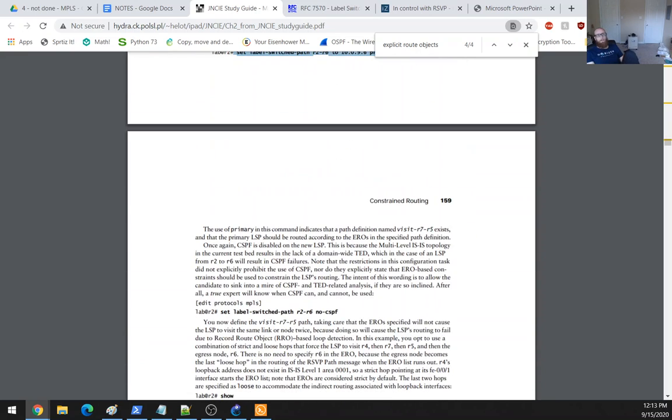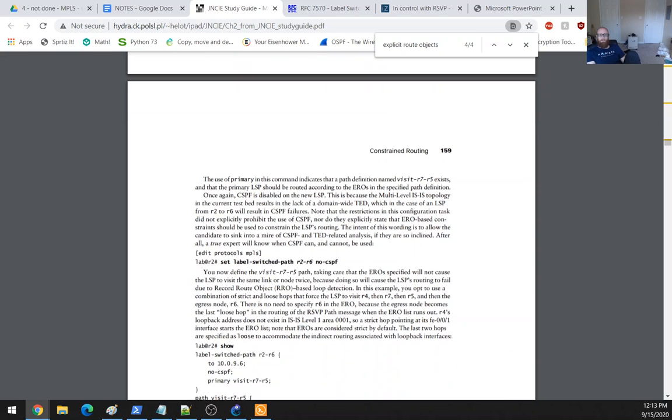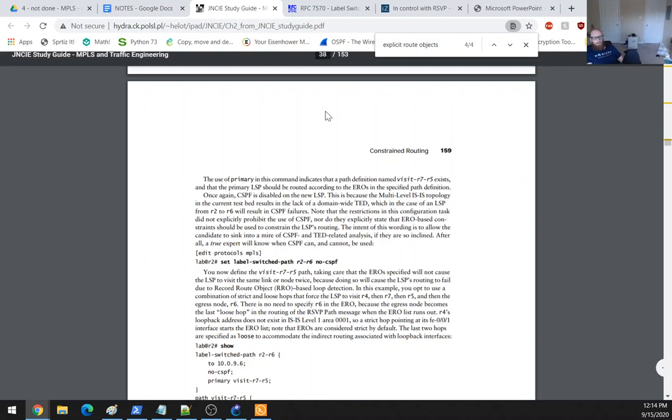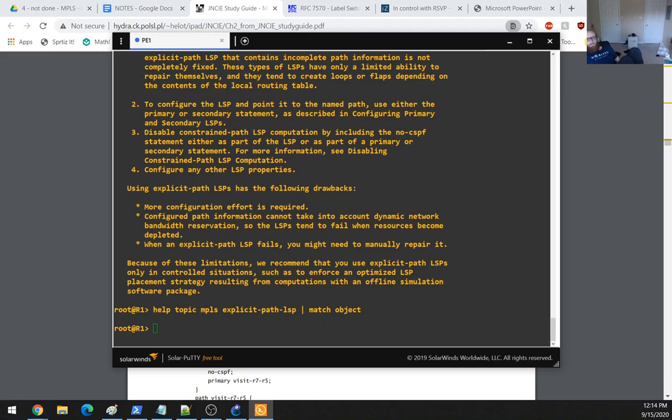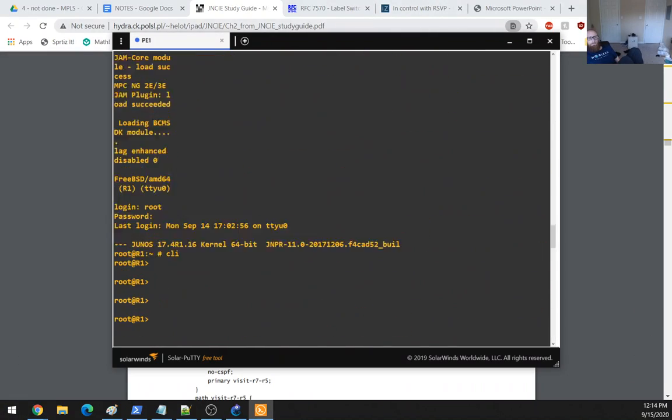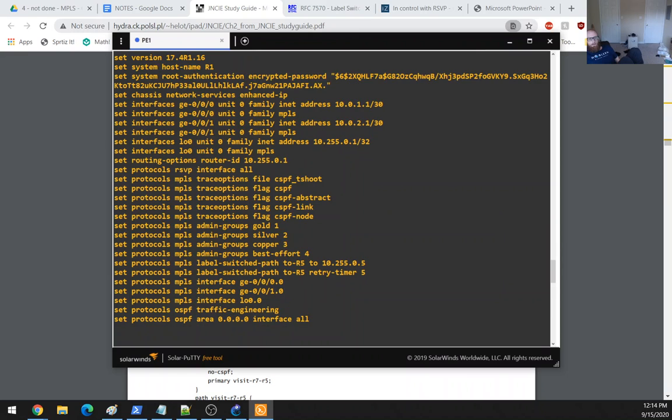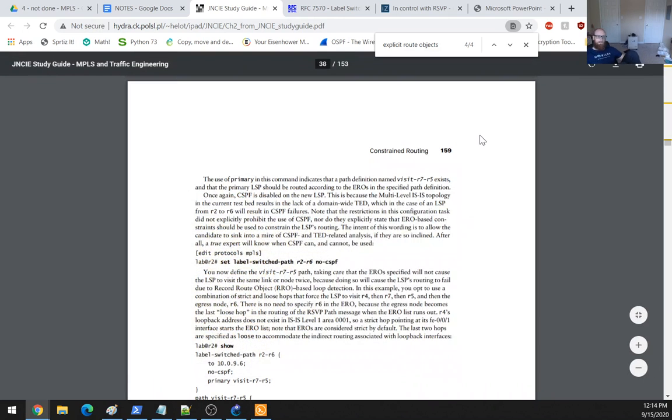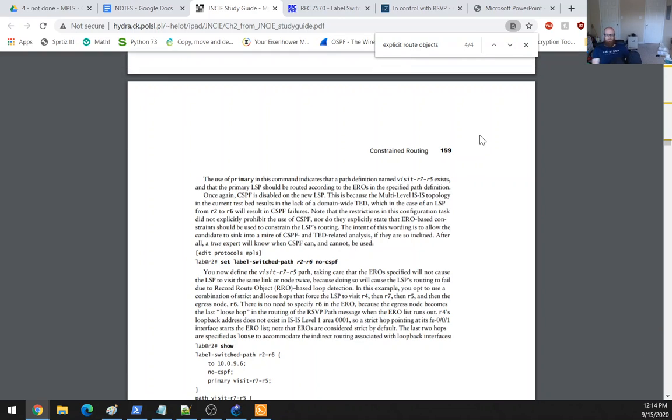Okay, so the use of primary in this command indicates that a path definition named visit R7R5 exists, and that the primary LSP should be routed according to the EROs in the specified path definition. Okay, so maybe I'm missing a keyword there. I'm missing the word primary in mine. Let's check that quick. Yep, I don't have primary, so maybe I'm not using ERO without the word primary.